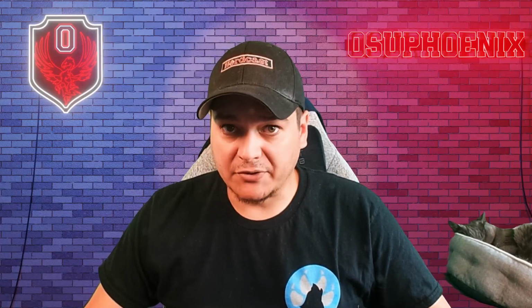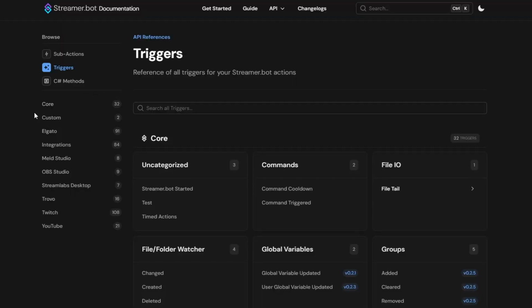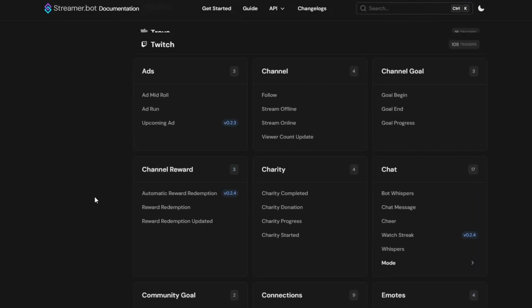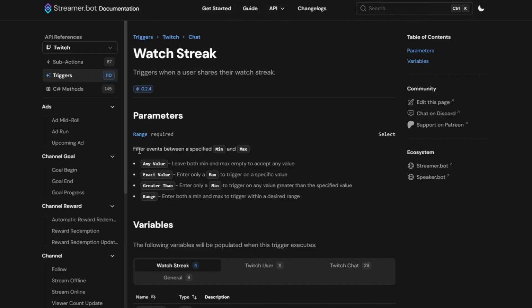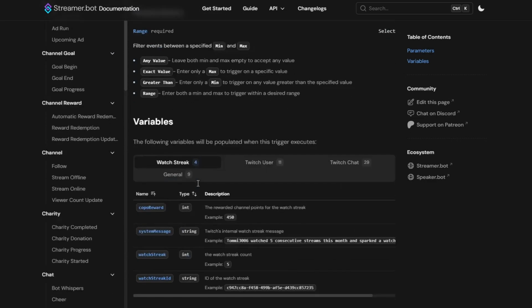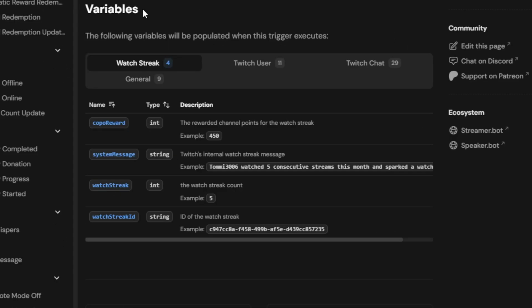If I go to triggers, in these triggers you will see that we can do core, custom, and all sorts of different things. Well, this I'm going to be pulling from Twitch's watch streak. So I'm going to go down to Twitch. These are all the different triggers that are used within Streamer.bot. What you're going to notice is that it has the values that you set within the trigger itself. More importantly, are these variables.